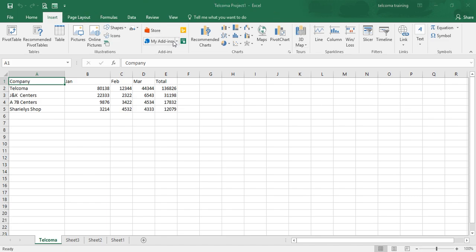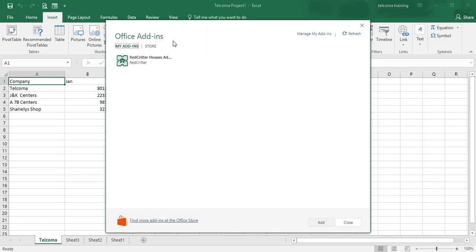There is another thing, that is My Add-ins. In this, only selected or added add-ins will be displayed. Like the Red Critter House Admin, we have just added it and it is showing in the list here.